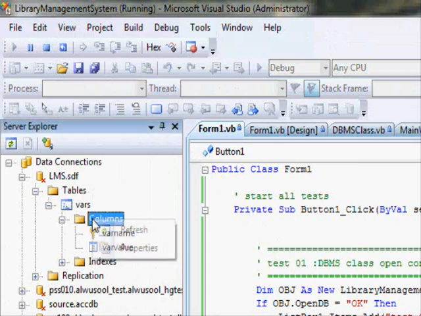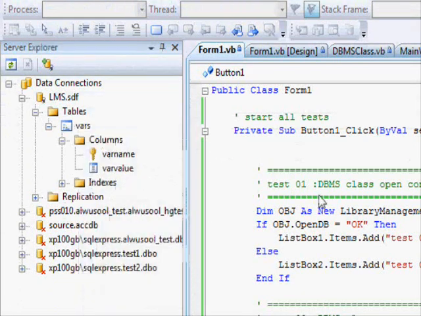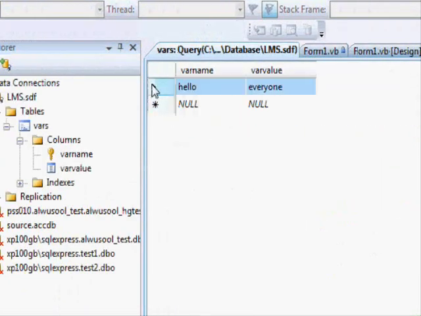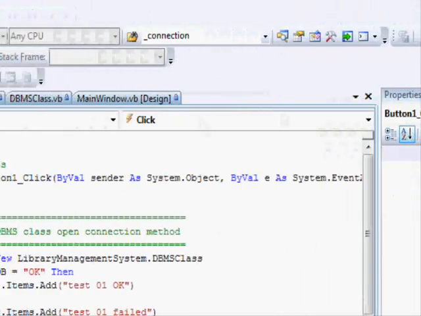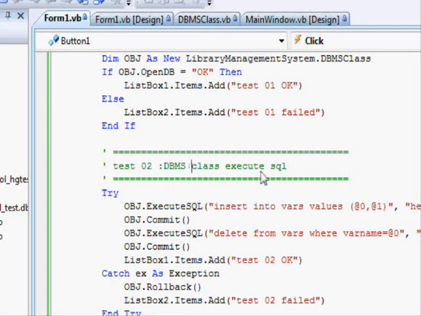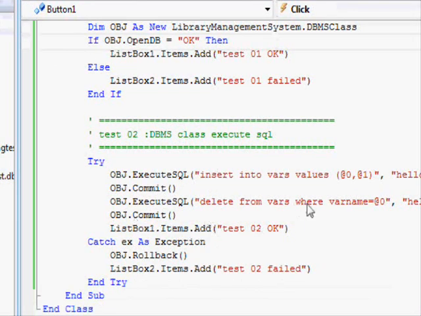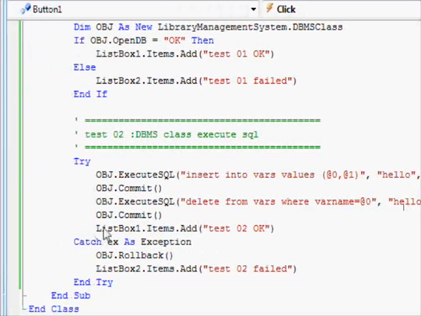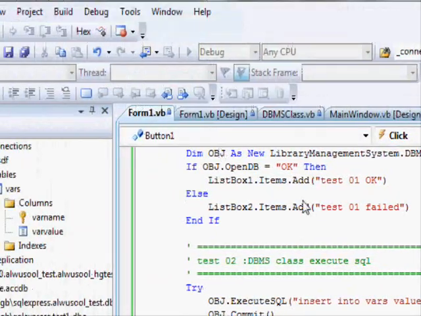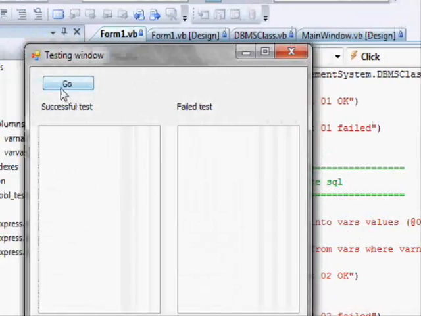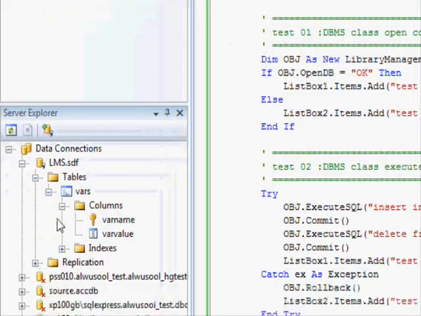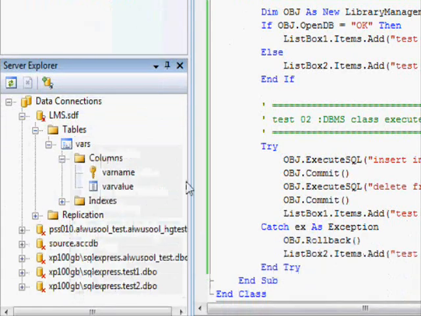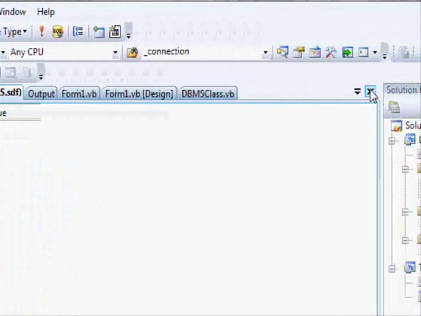Okay, so before I run anything, let me just show the value here. Show table data. Delete and say okay. I'm sorry. I had to do that. So it's gonna insert, save the changes, delete the same record, and save the changes. So let's go back here, close it, and show table data.